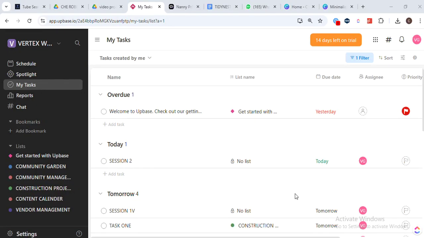Today, we're taking a deep dive into the world of event management, specifically how you can leverage UPBASE to streamline your vendor management. First up, log into your UPBASE account. If you haven't got one, it's a simple process to sign up. This step is crucial because UPBASE is the platform where all your vendor management activities will take place.